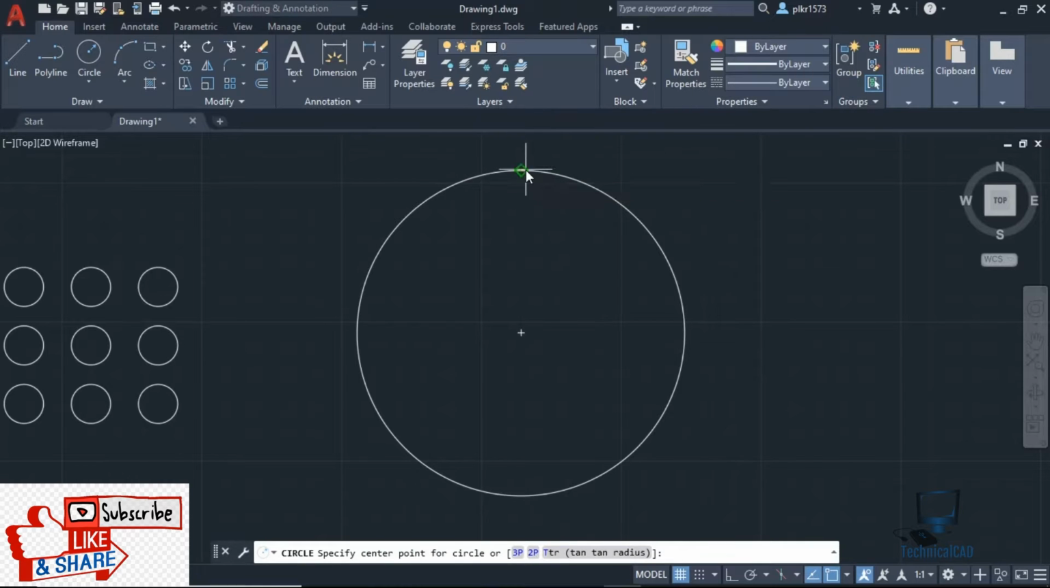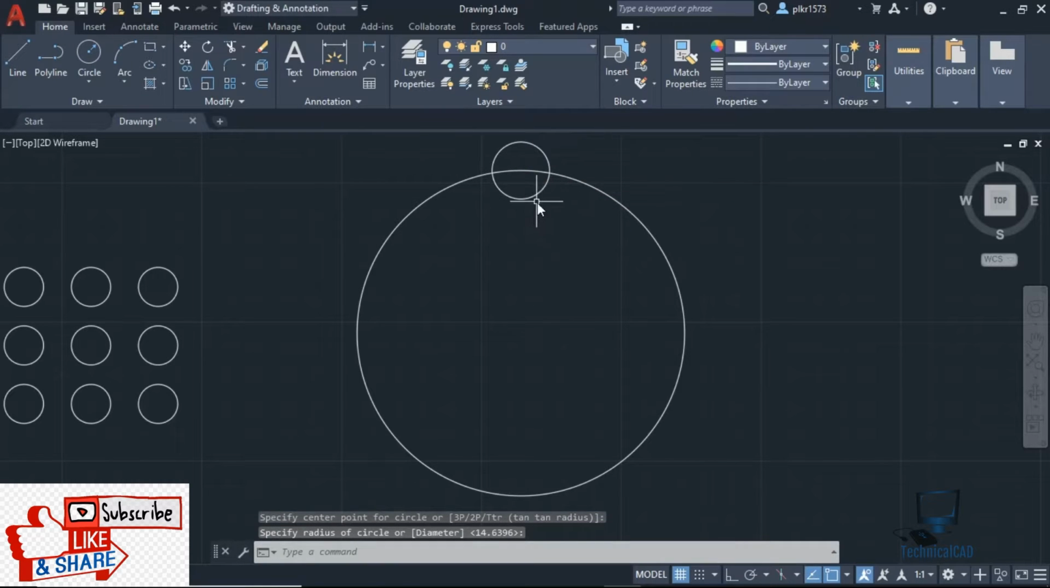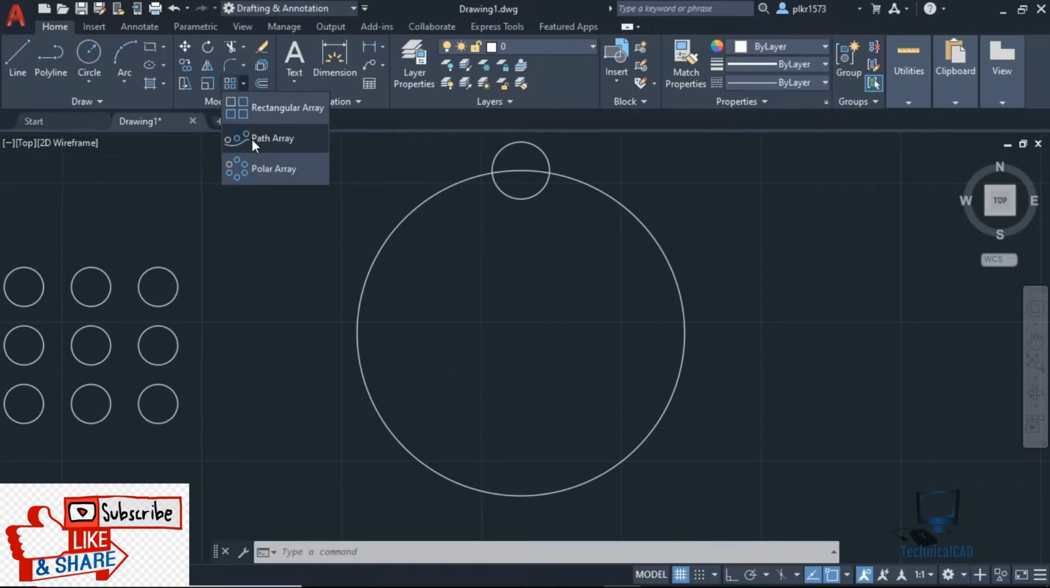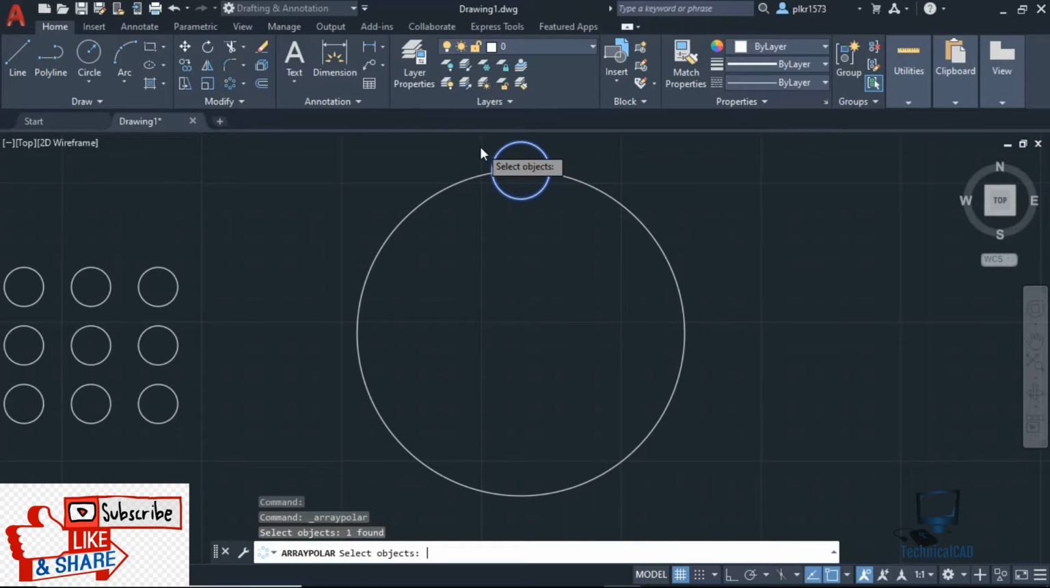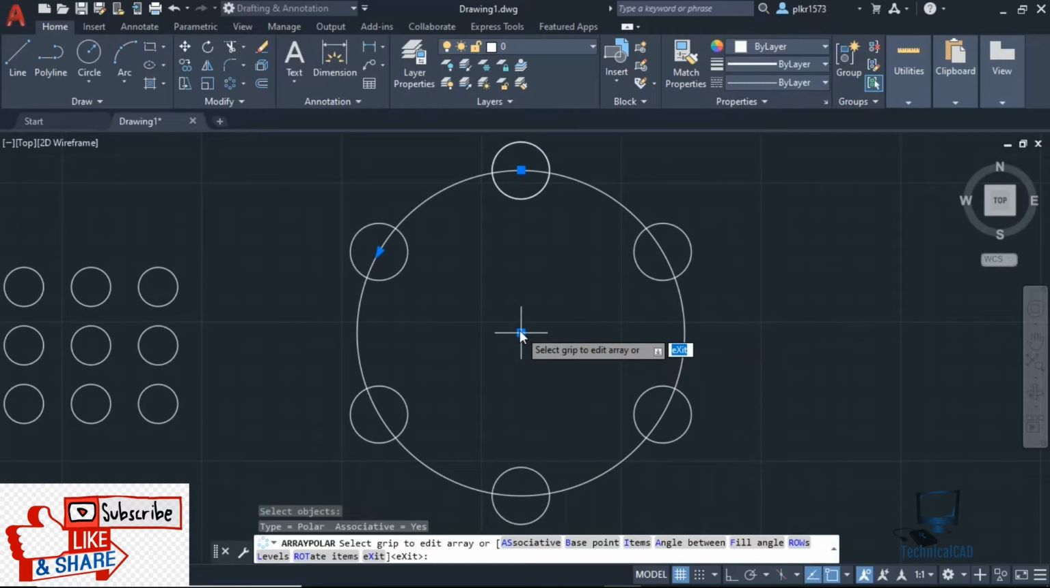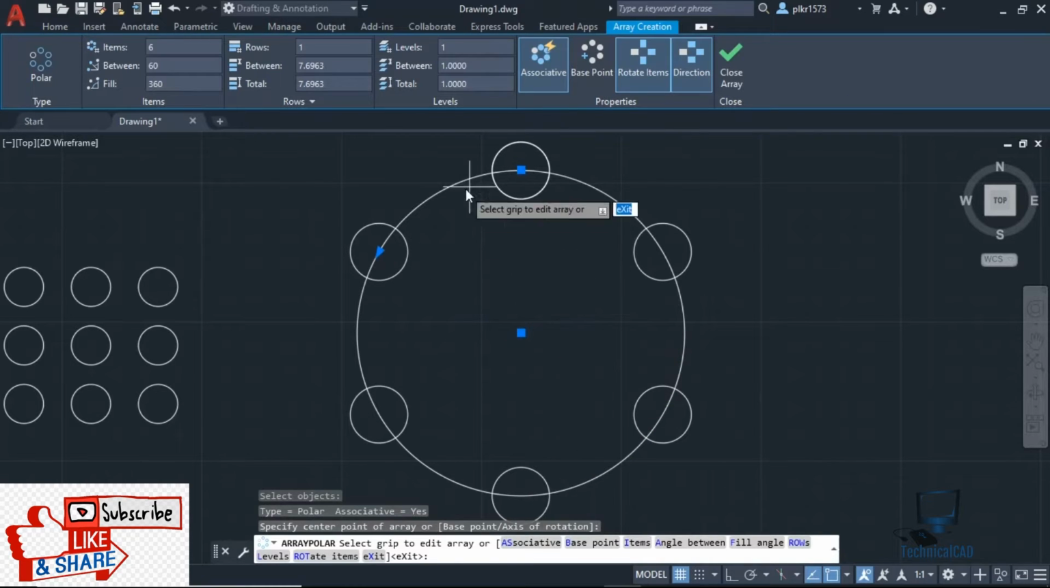So just I will draw one circle here. I need this circle along in this path in a circular way. So at that time I will go for polar array. Select the object, enter, and now it's asking for center point of the array. So this is my center point. So now you can see that the 6 objects have been created.